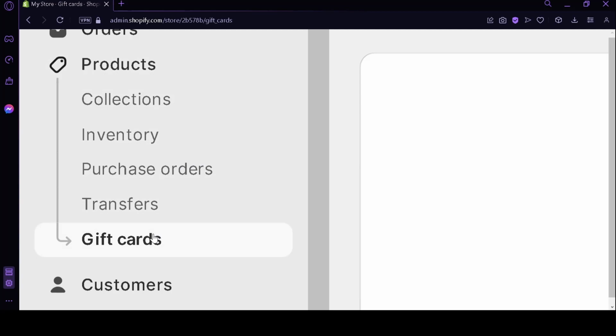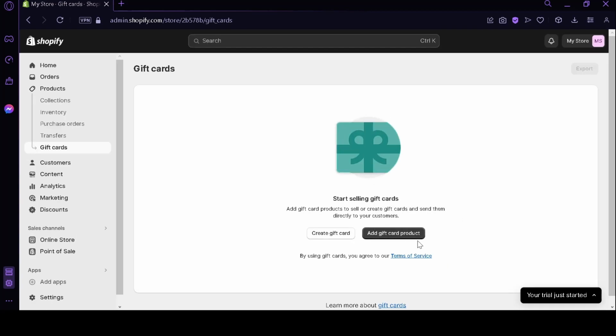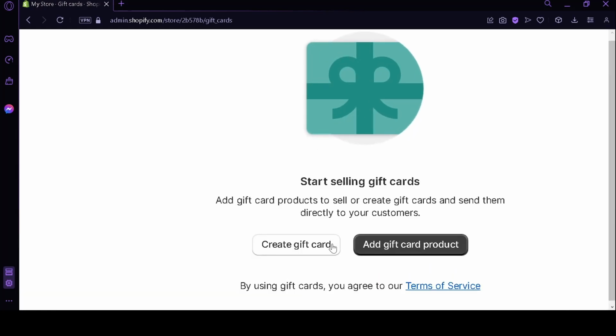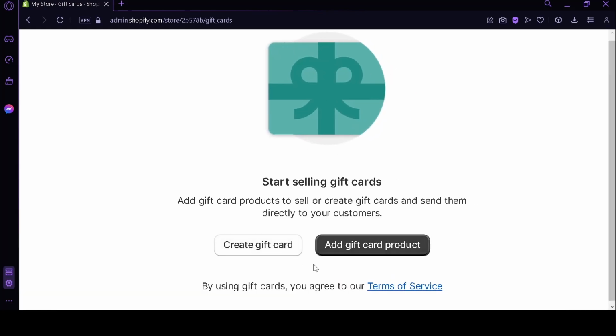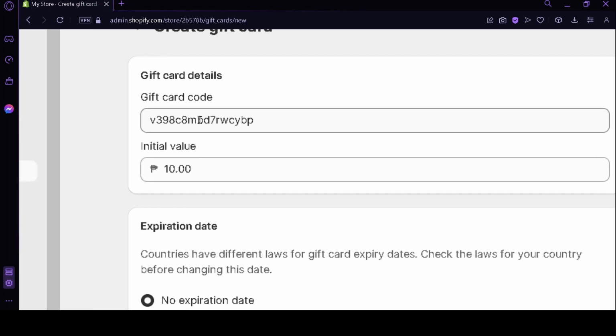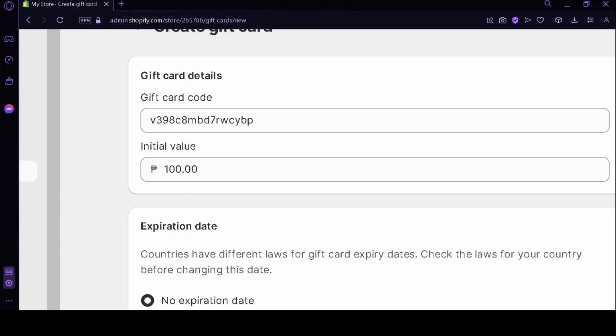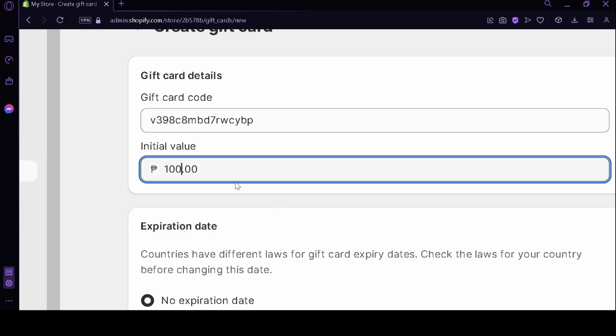So simply select your gift card option, and under here, as you can see, we will be able to add or create a gift card. So simply choose the option that you want. Let's first select the option 1, create a gift card. And you're simply going to see here a gift card code will automatically be generated. You can set the value for the gift card. For example, it will be worth 100. And depending on the price that you set, of course, it will change the value.